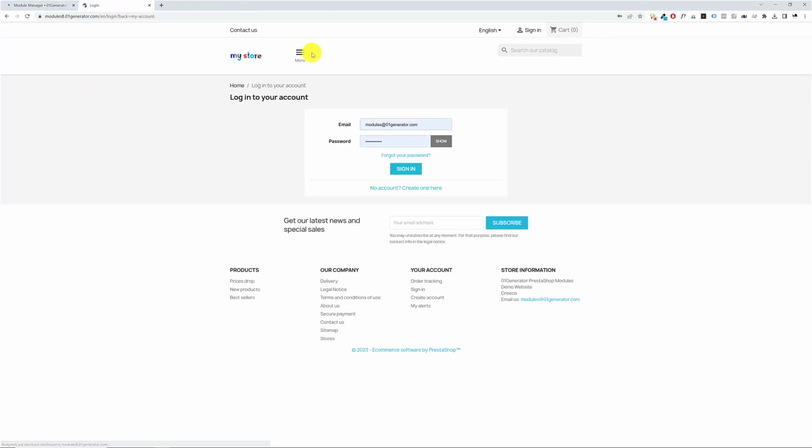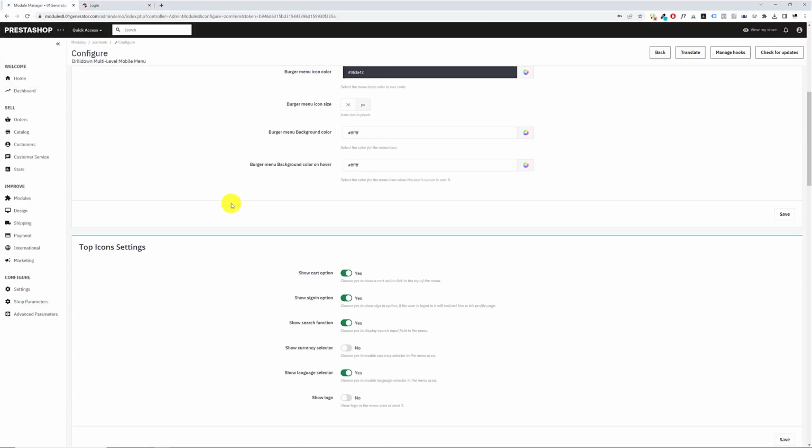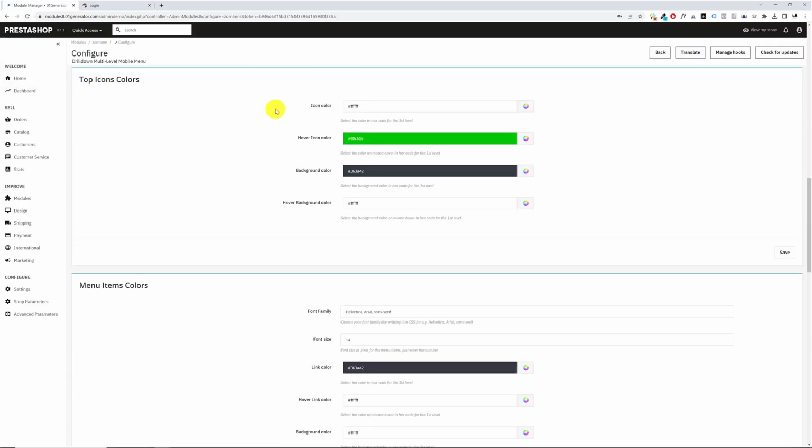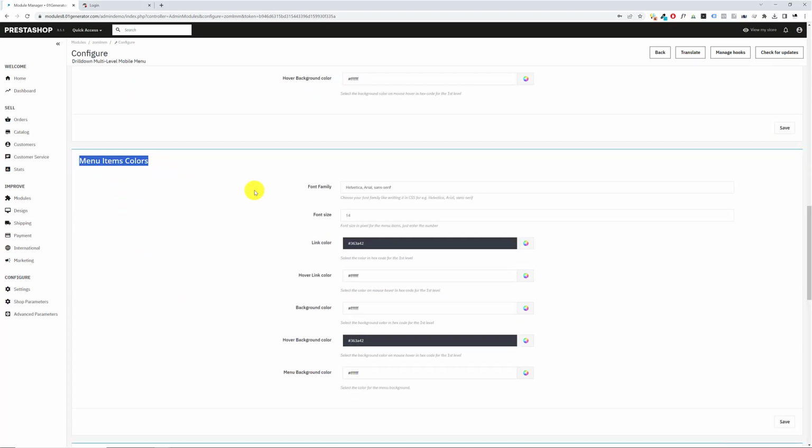Refresh, click, and there it is. That's good, I like it. Not bad at all. So let's continue to the next section now that I have configured my top icon colors. I have to configure my menu item colors, and that brings me to adding some items to my menu.